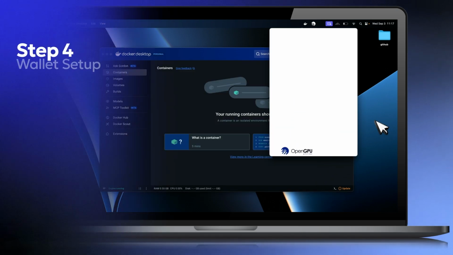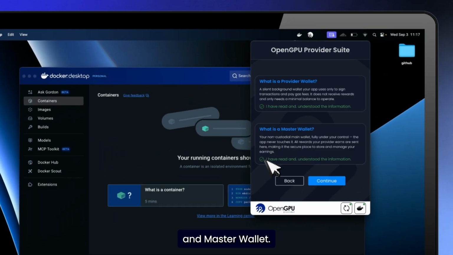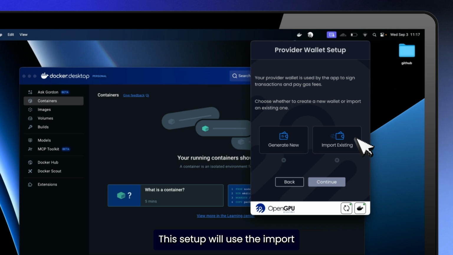Step 4. Wallet setup. Read and confirm the details about provider and master wallet. This setup will use the import existing method. You may also continue with create new if you prefer.